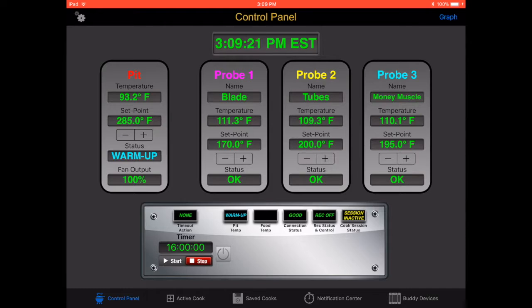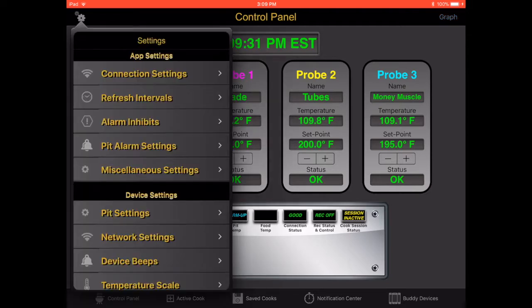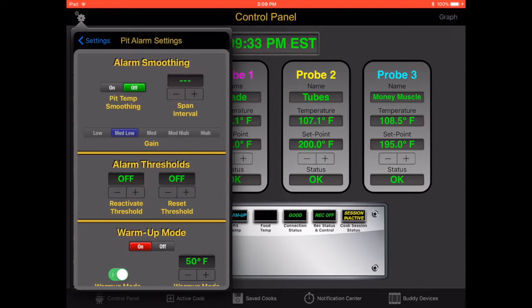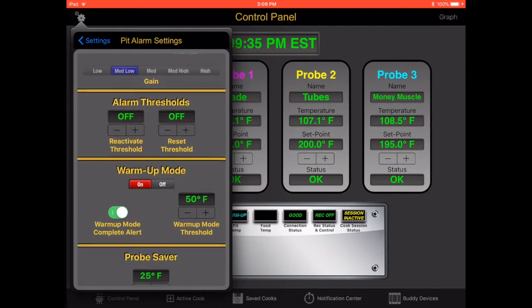CyberCook provides a series of temp alarms to alert you when action may need to be taken. Internal app algorithms are used to trigger all temp alarms during each data refresh. This enables the user to customize alarm behavior. Alarm behavior is customized on the PIT Alarm Settings menu.